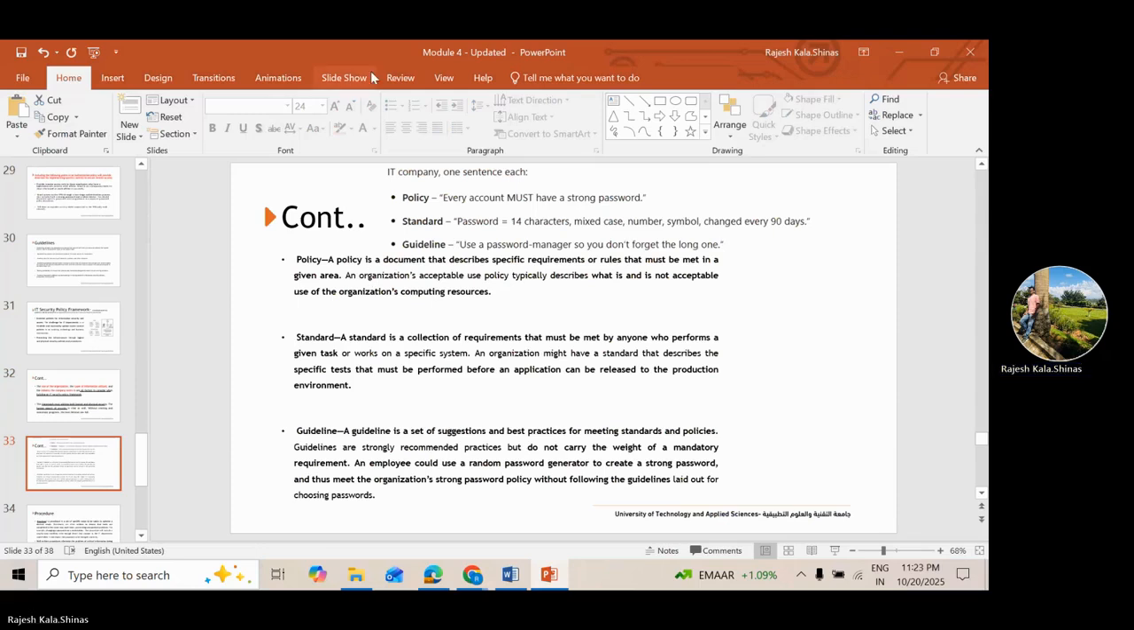That's a policy. Standard means a collection of requirements that must be met by someone before performing a given task. For example, there are some requirements. You cannot just give any password. It should be 14 characters in length, mixed case, capital letter and small letter should be there. There should be a number. There should be a symbol. They should be changed every 90 days. That's the standard. Guideline is a set of suggestions and best practices to meet the standard and policy. An example is to use a password manager so you don't forget the long one. There will be password manager software that will give you the passwords. That's a guideline. That's policy, standard, and guideline.